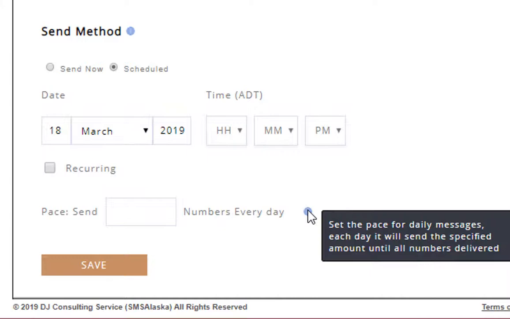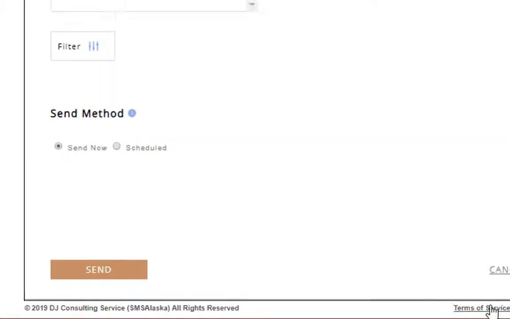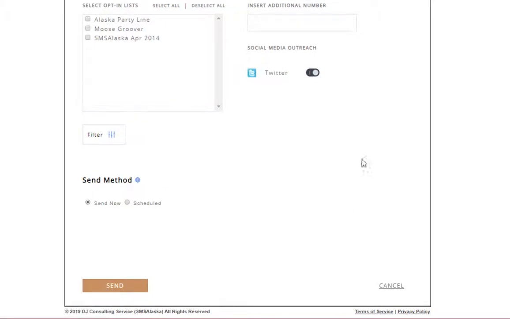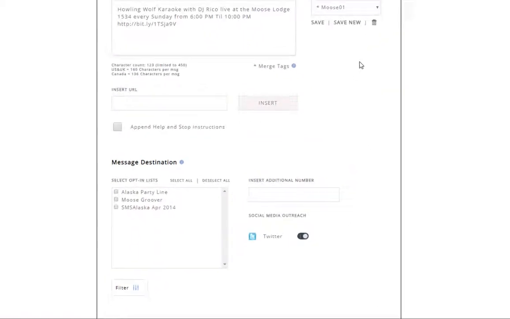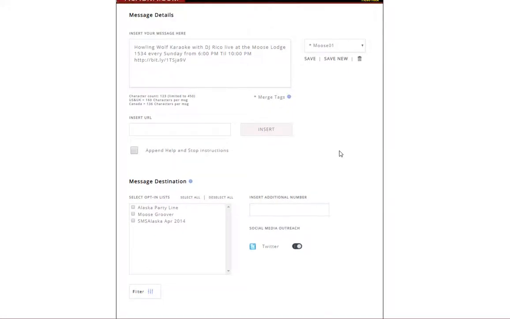Set the pace for the daily messages each day, and it will send the specified amount until all numbers have been delivered. And they're talking about all the phone numbers on your list, until all of them have been delivered the message. So that's what this is for here. But normally you're going to be on the send now, hit the send button, and it'll be gone straight away. So this is how you send messages here.